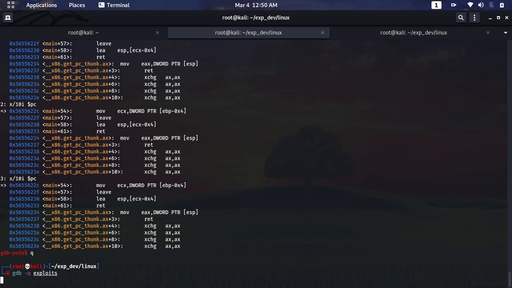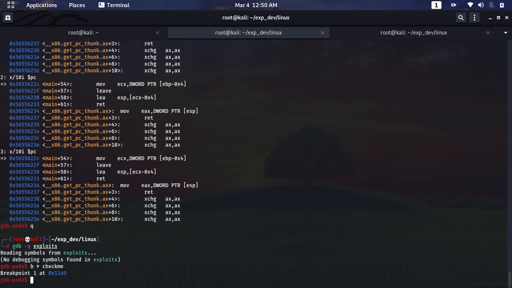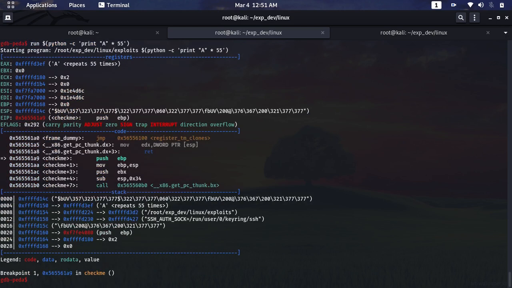Again I'm loading our binary file into GDB, and we give a breakpoint on checkme, and this time I'm gonna run again with the same value. Okay, it loads.